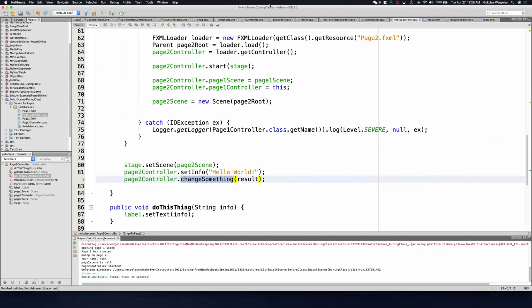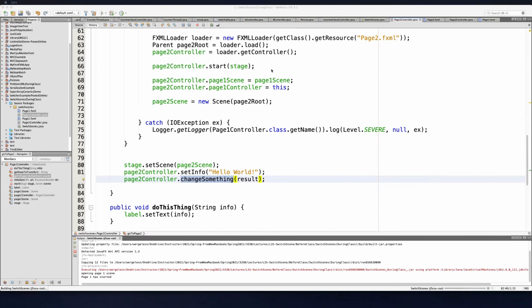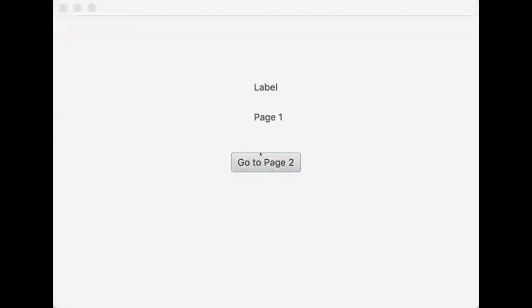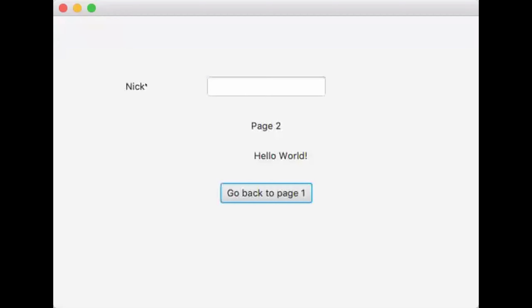I can show you on the other screen. Let me run this again. Now you see what that pop-up looks like. Let me show you over here. So here's go to page 2. Pop-up appears. I'm going to type in Nick. Click on OK. You'll see Nick appear.